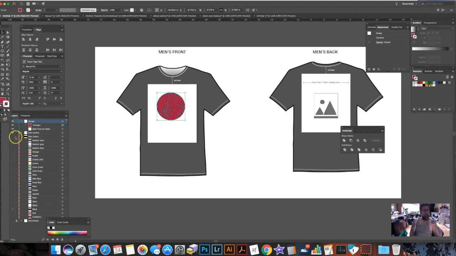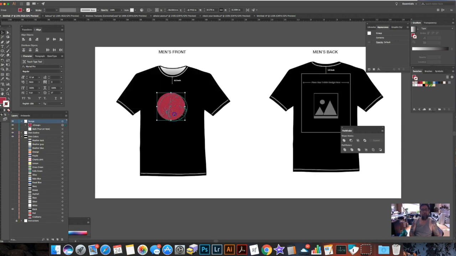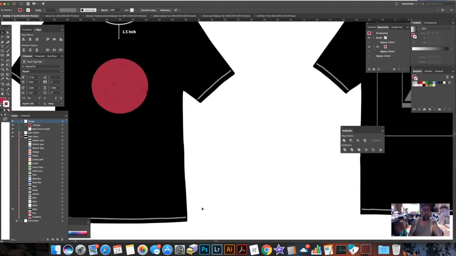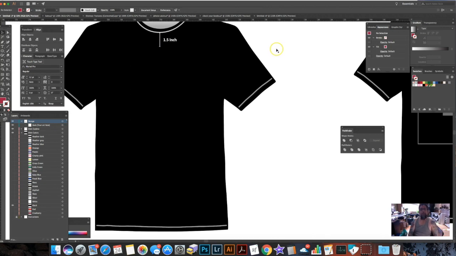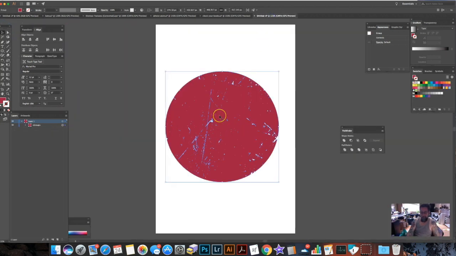There's our t-shirt. Let's see what that looks like on a black t-shirt. Distressed dot on a black t-shirt. All right, let's get rid of that. Let's go back to our page. I'm going to delete that.